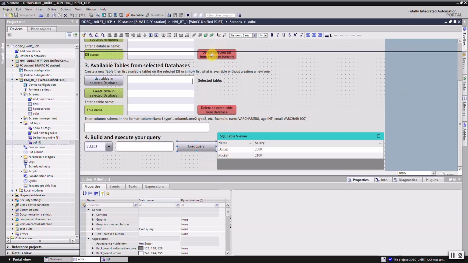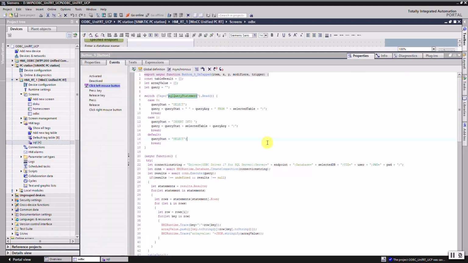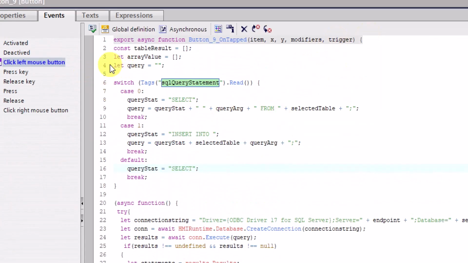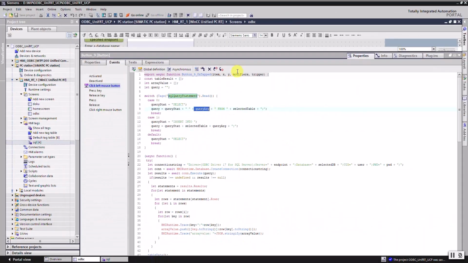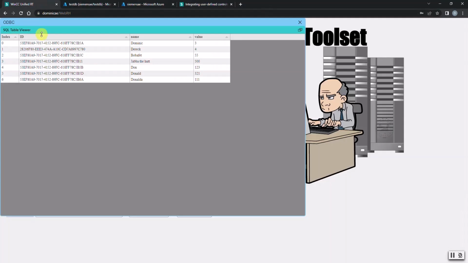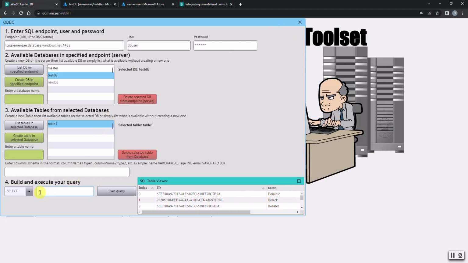So the exec query button triggers a big function, and that's where, at first, we build our query. The query will depend on the menu on the left, the drop-down list. If the drop-down list is 0, then we show select. Case 1 is insert, and then it builds the query out of that. So if it's a select, we say select, then a space, then the query argument. The query argument is the IO field right here.